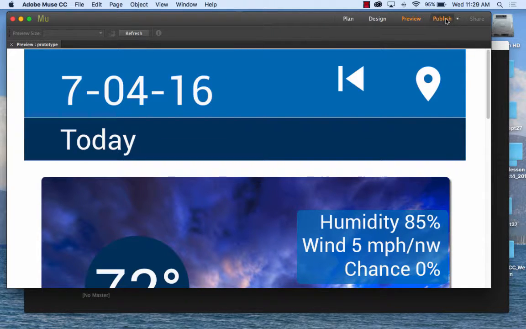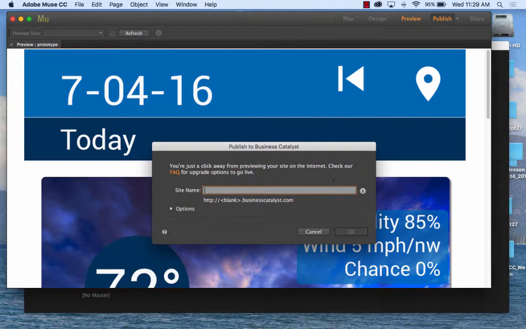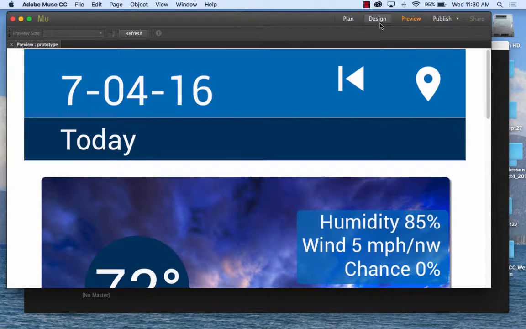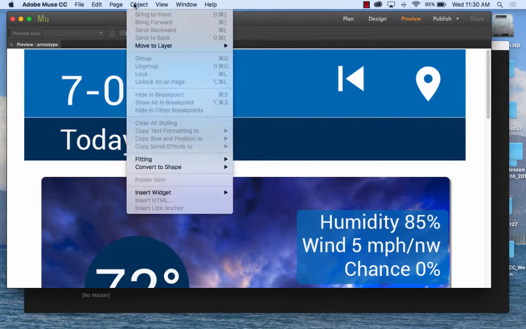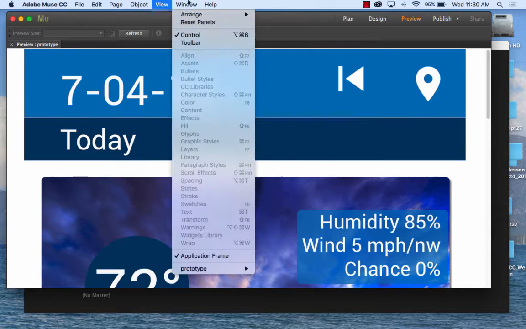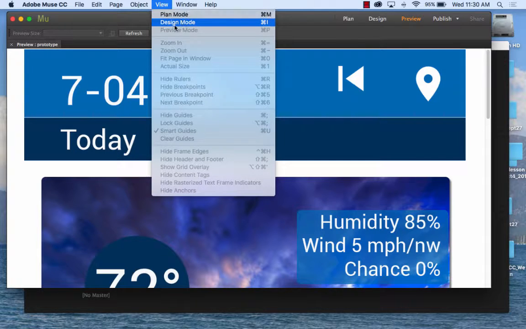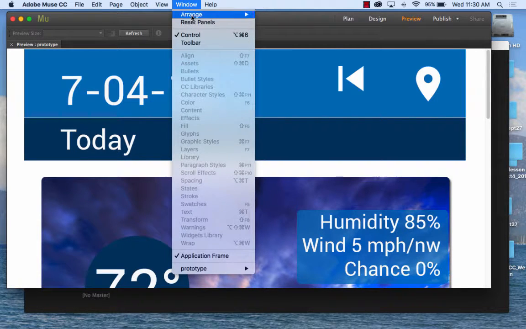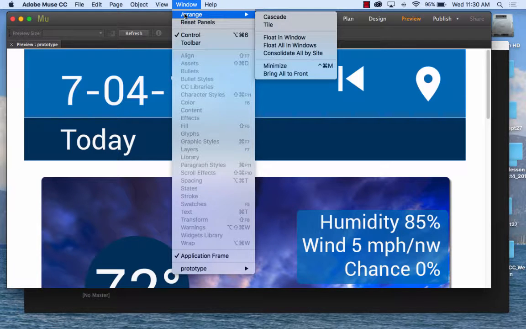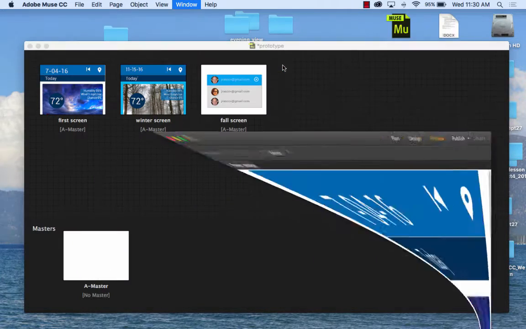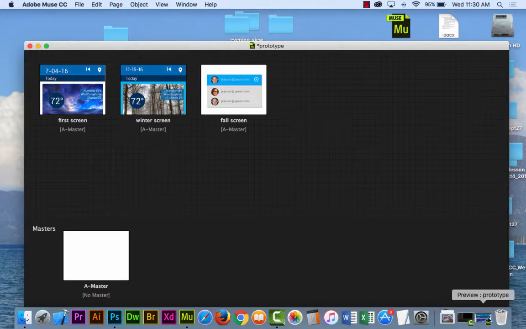I wish I could, maybe if we publish, no, publishing, preview. Be nice if I could scale this down. Design mode, plan mode. I would love to see it all on one screen. Minimize. Where do you see it minimize? Orange. Orange? Orange. No, that goes away.